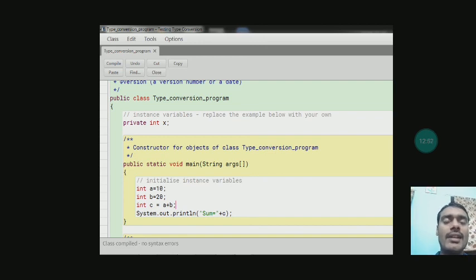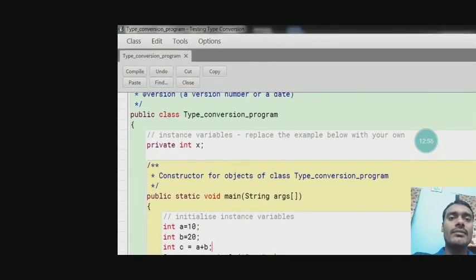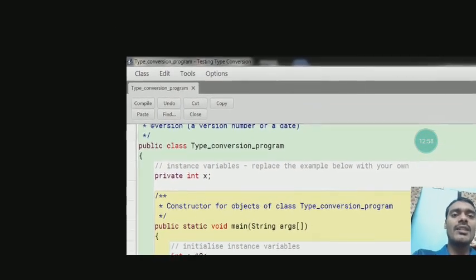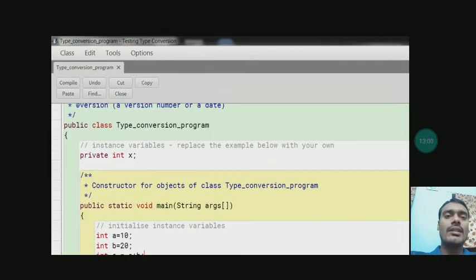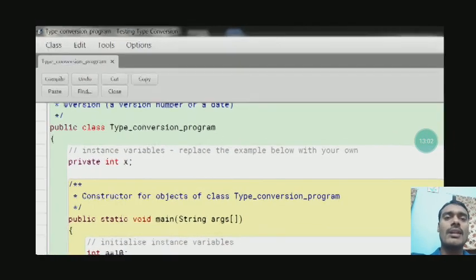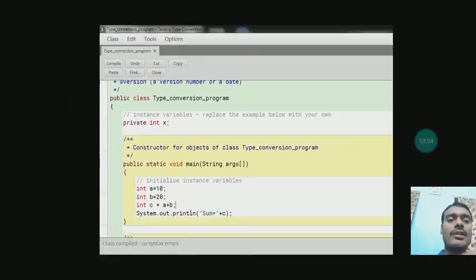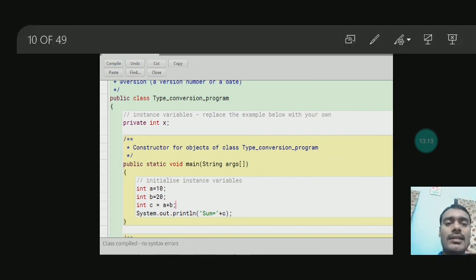So I have to compile it. So you have to click on compile button. Here you can see there are many buttons: compile, undo, cut, copy, paste. So you have to click on compile button, and if there is no error in your program, it will show class compiled, no syntax error. You can see in the last it is written class compiled, no syntax error.